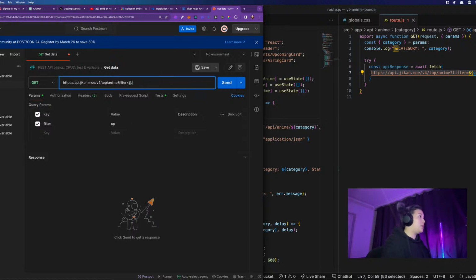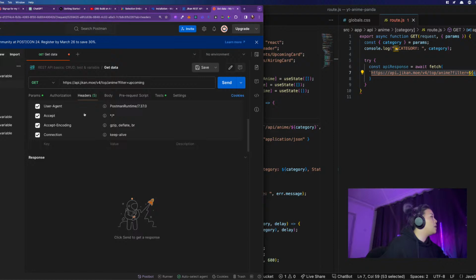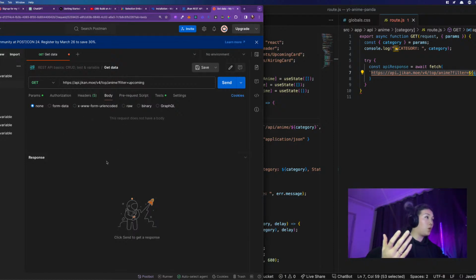But let's test it out. Let's say something like upcoming. As you can see, authorization, we don't need that. We don't need it in this case. Headers, you don't need to. It does it already automatically. There's no body because we're doing a GET request, and that also means we're not sending anything to the GET request, because a body, you only use that with a POST request. With a GET request, you get data.